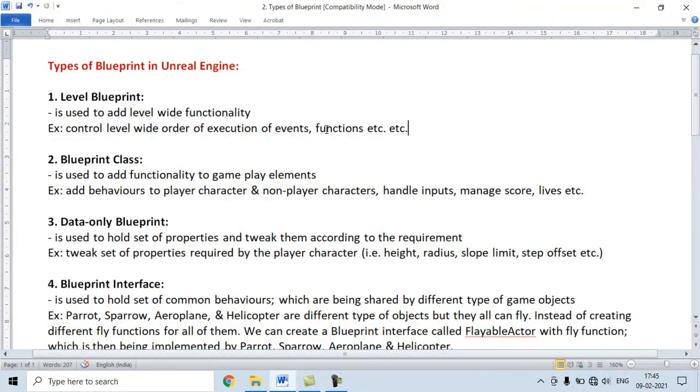Next we have blueprint class. Blueprint class is used to add functionality to gameplay elements. For example, we can add behaviors to player character and non-player characters. We can handle inputs, manage score, lives, etc. using blueprint class. Most of the time we will be using blueprint class, guys.